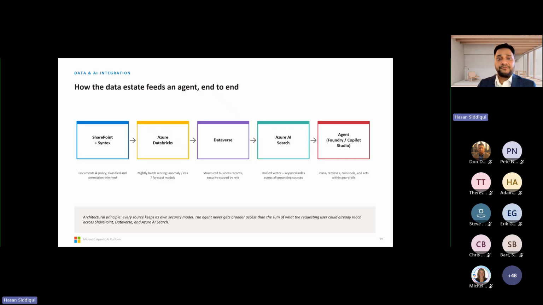So how the data state feeds an agent end-to-end. Let's see SharePoint plus Syntex. We can utilize the Azure Databricks and Dataverse, Azure AI Search, and through the agent.